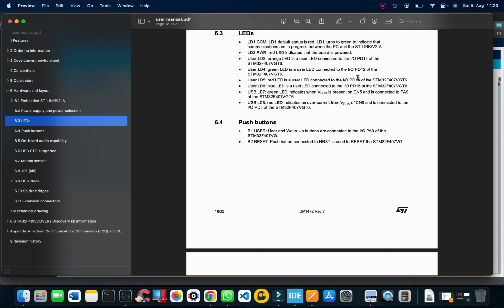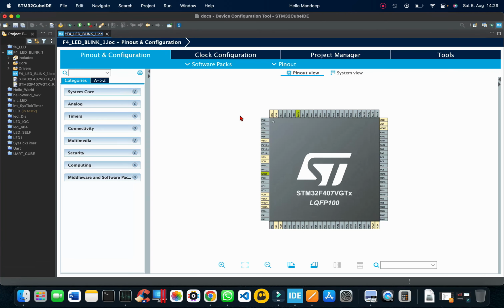So now back to the Pinout and Configuration page. We will search for PD12, this is the one, and here we will make it simply GPIO output. We will be saving the project now.